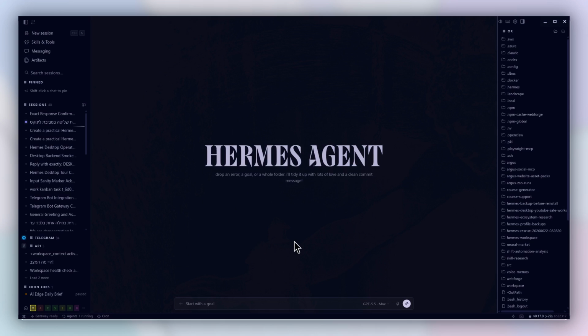Along the bottom, you can see runtime status, gateway readiness, running agents, cron, model information, token usage, and the app version. The important idea is that Hermes Desktop is not only a chat window. It is an operator console for an agent that can reason, use tools, work with files, run commands, and keep context across sessions. The left side is the fastest way to understand where you are.